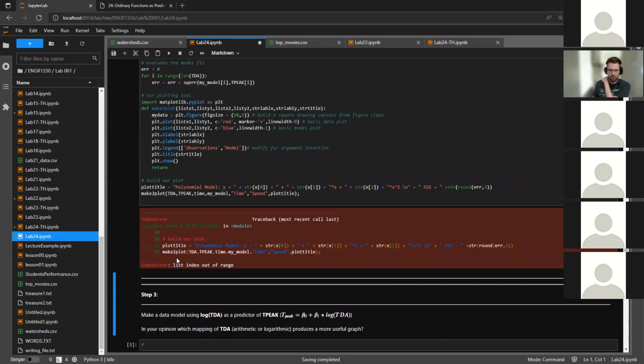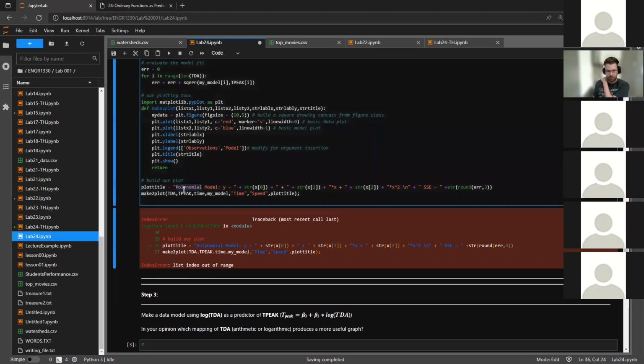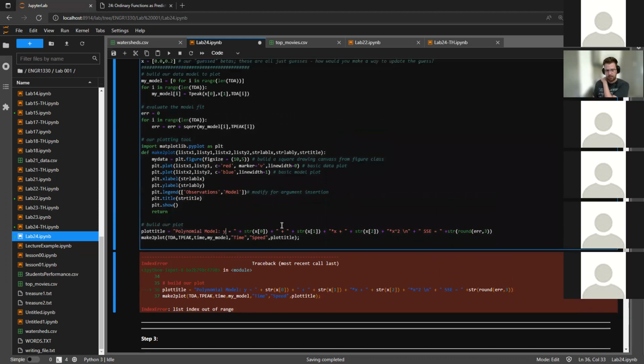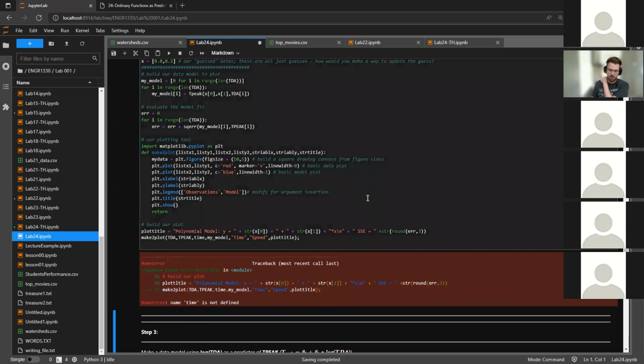Okie doke. List index out of range. Now, what that generally means is I had a list and I tried to go too far. Now, where could that be? Well, if you remember in the lesson, like I said, we went all the way up to x squared. In our current version, we're not doing that. We're going only up to x. Okay, well, let's keep going.